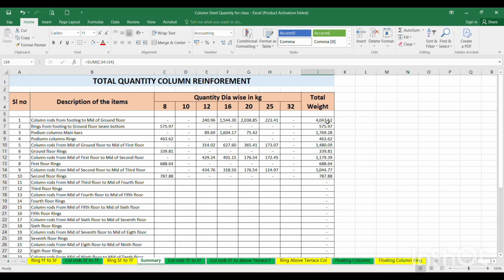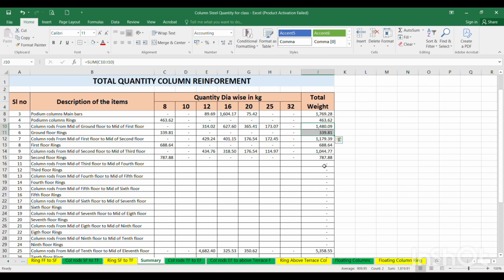Here you can get all the floor wise quantities. This is the total quantity from footing to ground floor, this is the quantity from ground floor to first floor, and this is the quantity from first floor to second floor, like that. So every floor wise quantity we will get. If you add this main bar and ring, you will get one floor quantity breakup.